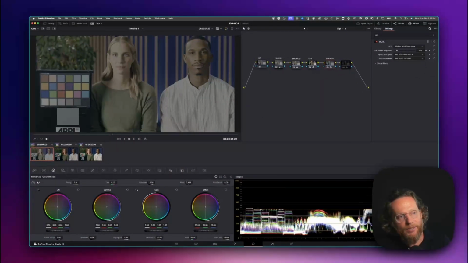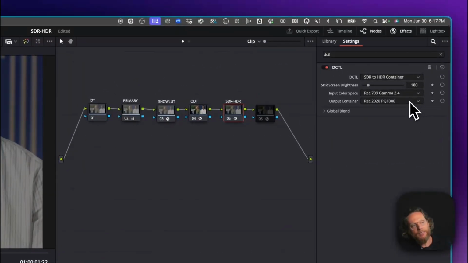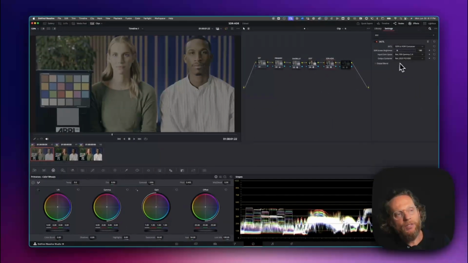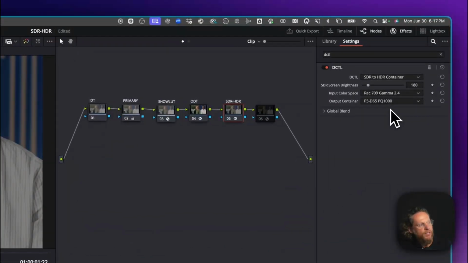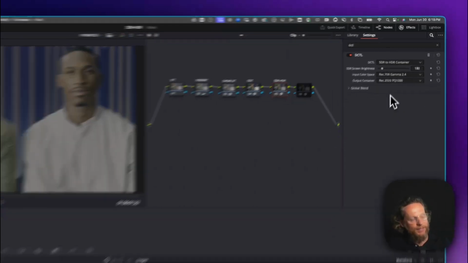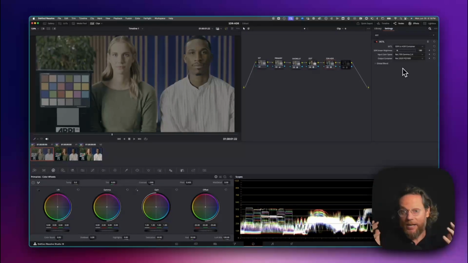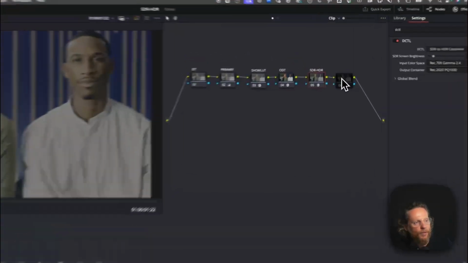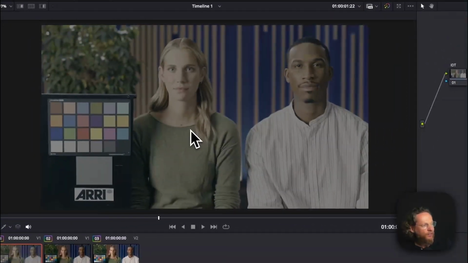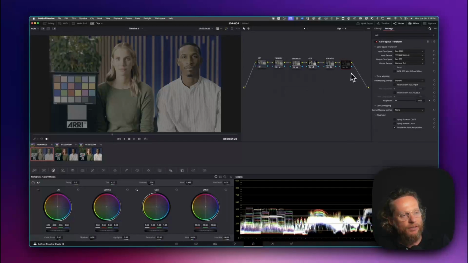But normally, I would say my screens are around 180 nits in SDR. So that would be a good value. And then I'm also selecting a container here. There is an option to go for P3D65 at 1000 nits or Rec 2020 at 1000 nits. So this is just managing that color part that I spoke about, where we are putting the Rec 709 inside.